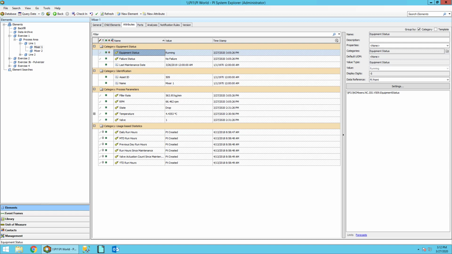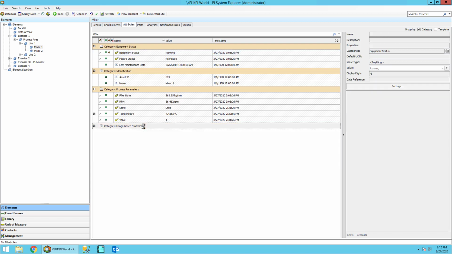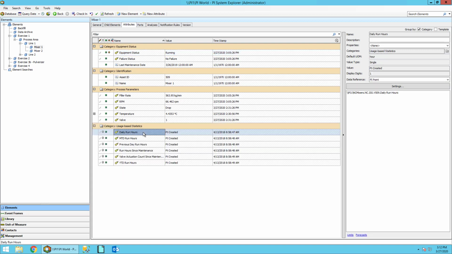In this section of the exercise, we'll be creating usage-based run hour attributes now that we have an equipment status made. If you go back to the elements in PySystem Explorer and look at one of the mixers, you can see that there are some attributes waiting to be filled with data under the usage-based statistics. Let's go ahead and create the analyses that will populate these attributes.